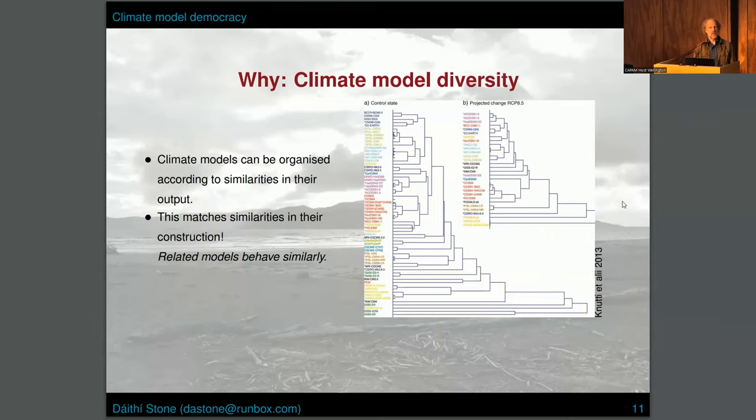Finally, the why, diversity. So this figure here is a tree showing two different methods; the inset there is a different method. As you go from left, you're looking at the linking up on the left-hand side of models whose output looks the most similar. And as you go out gradually, you're looking at more distant, dissimilar models. And this is based entirely on the output. The models are labeled there, and you'll see there are colors. That indicates that these models are related.